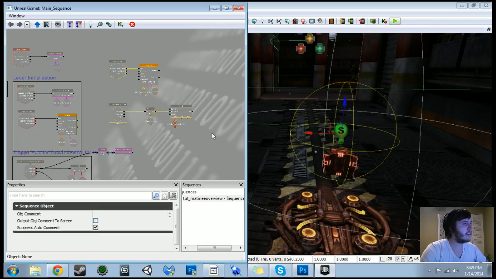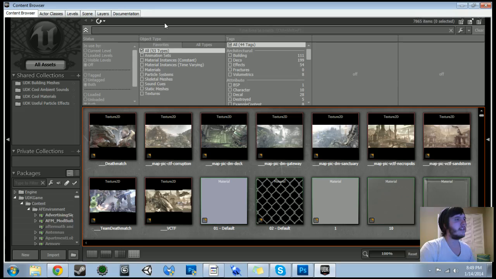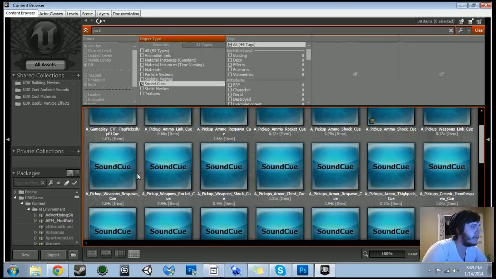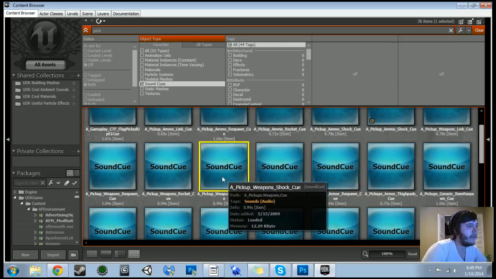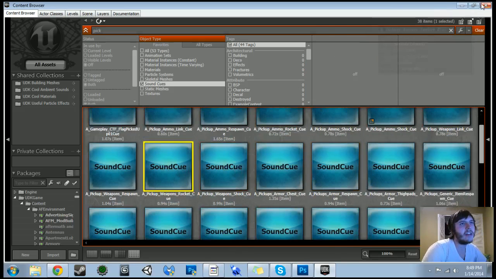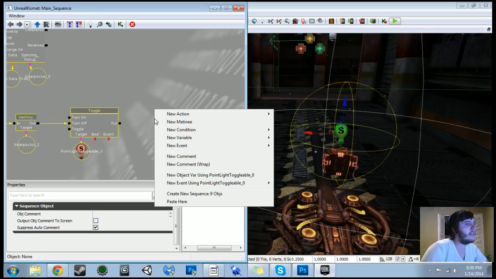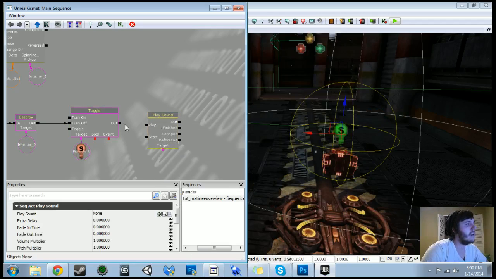So then this should be enough, but we also want to do a sound as well. So let's go ahead, go into Content Browser, do Sound Cues, and just do Pickup, or just Pick. It doesn't matter. That's a good sound. So with that sound selected in our Content Browser, let's right-click, and then let's do New Action, Sound, Play Sound. Put that into play. And then play sound, just hit that arrow and it'll have the one we selected.